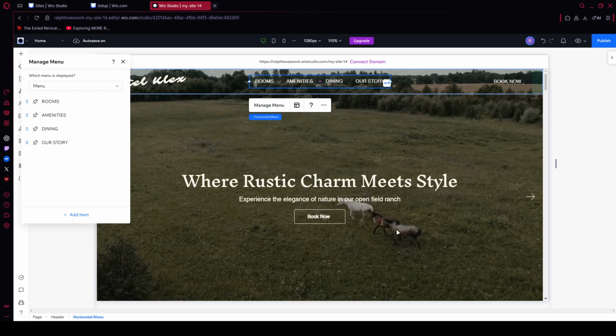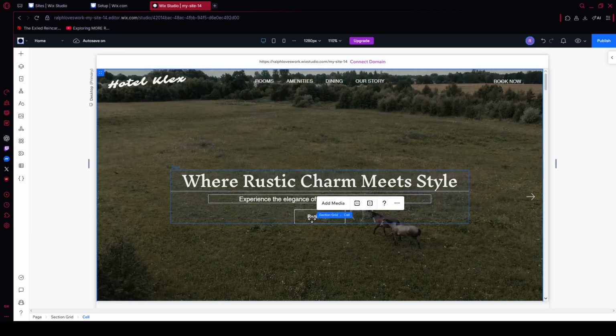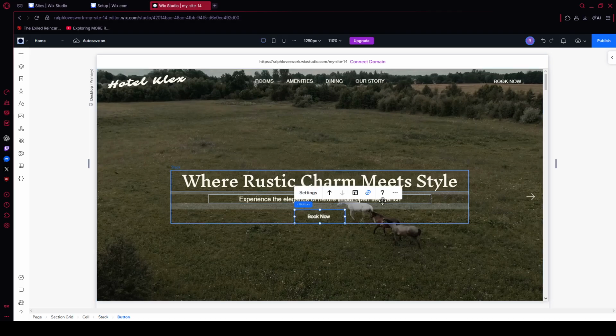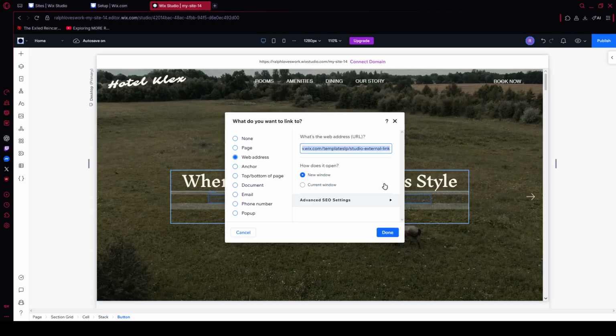If you'd rather link a button or a piece of text, the process is similar. Select the button, click the link icon, choose section or anchor, pick the page, and then choose the correct section or anchor. For text, highlight the words you want to make clickable, click the link icon, and follow the same steps to point it to your anchor.